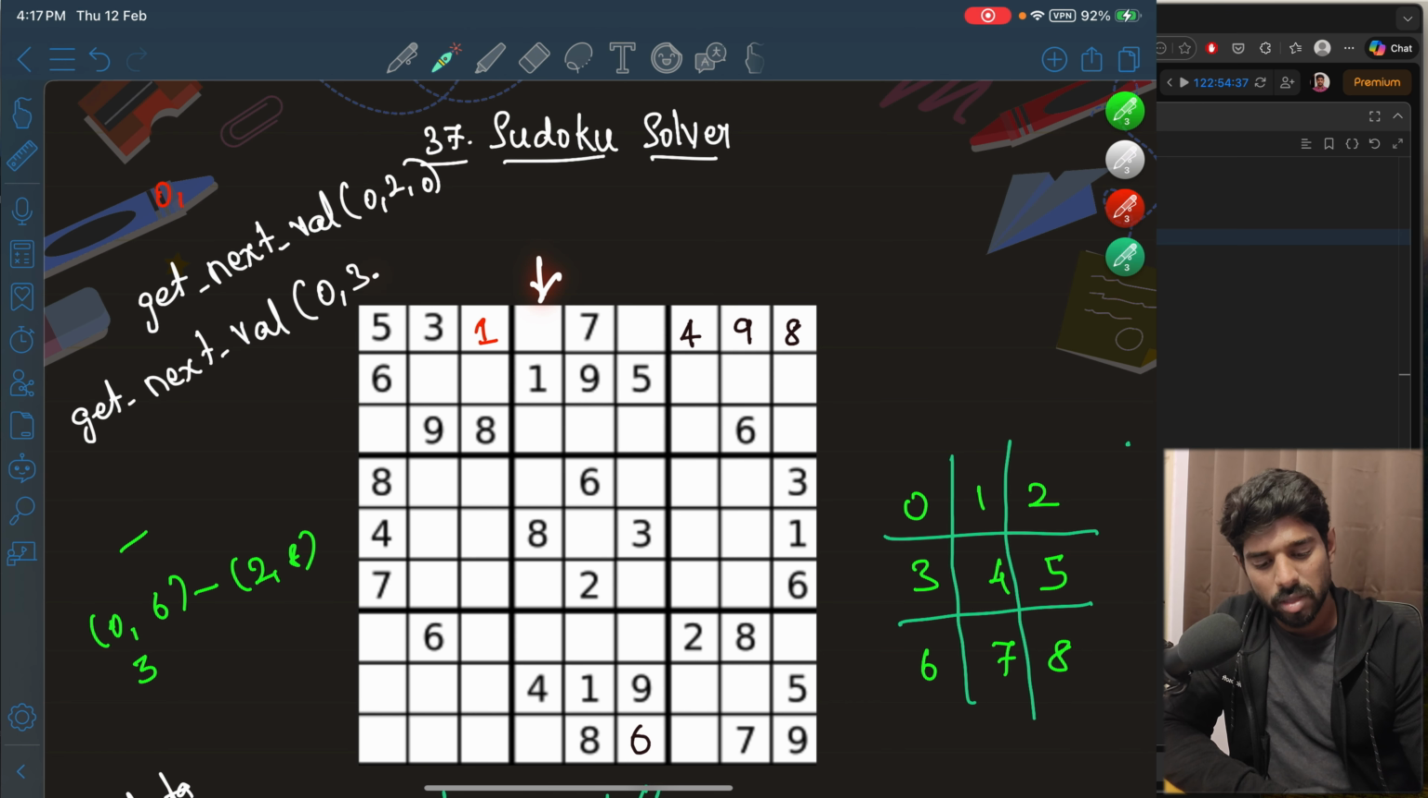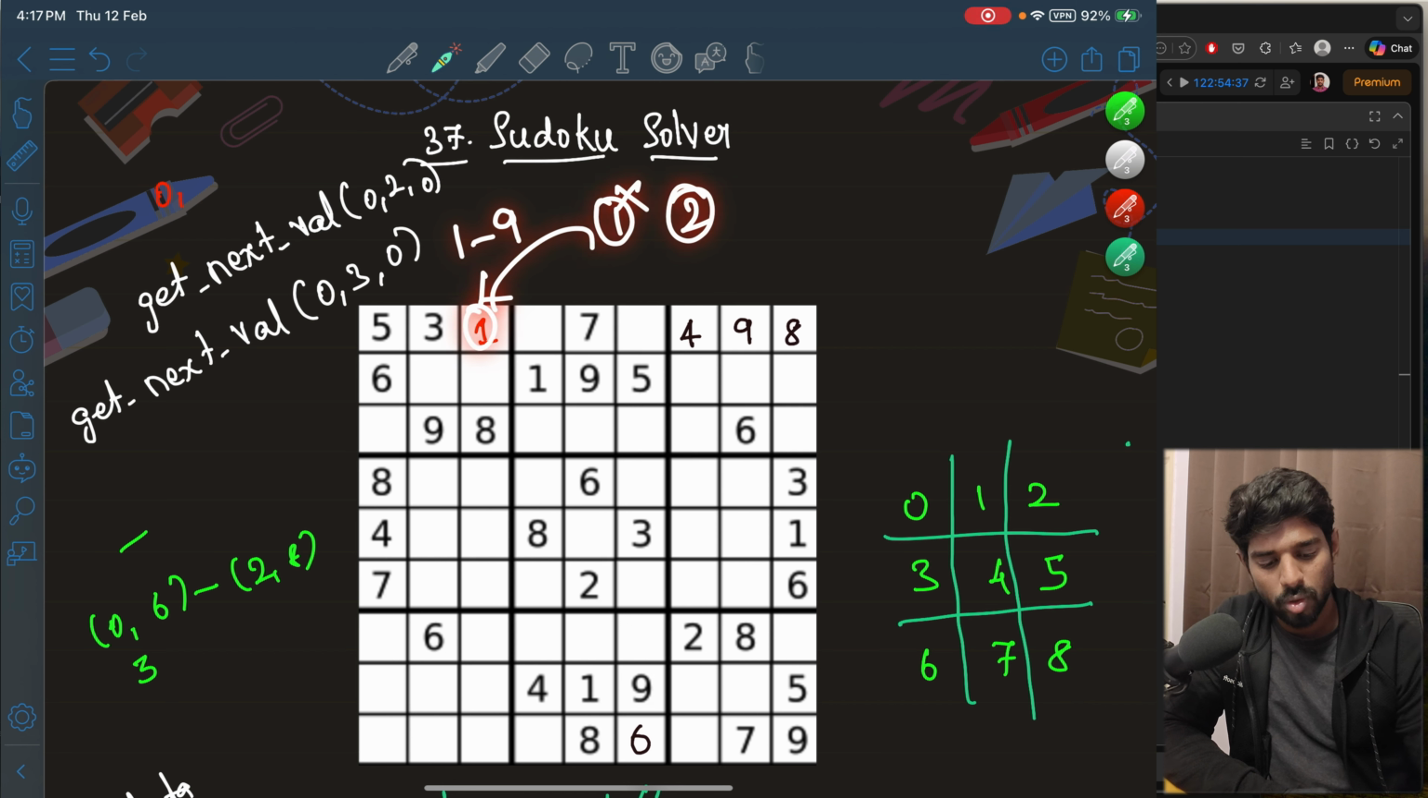The first time when we are going to call, the next value is going to be 0. So when the next value is 0, we are going to consider every number between 1 to 9. First we are taking 1, okay, 1 is already there, we cannot use it. Then you go with 2. 2 is not there in the row, 2 is not there in the column, 2 is not there in the box. So we are filling this place with 2. So remember, you have to mark this one.